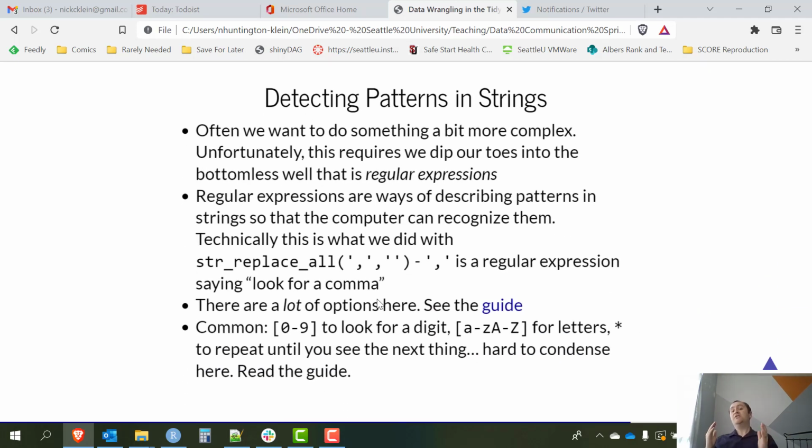Lastly, something you might want to do in strings, and this gets a bit more complex, is detecting patterns in strings. Like I said, this is more difficult. I'm only going to brush over the surface here, but these are what are called regular expressions. They look for patterns in strings. So they're basically ways of describing those patterns such that a computer can understand them. Now, the easiest form of this is just looking for the existence of a certain character. So that's technically what we did here. We said, hey, look for a pattern where the pattern is you see a comma. That's the pattern. Simple, right? If you see a comma, get rid of it.